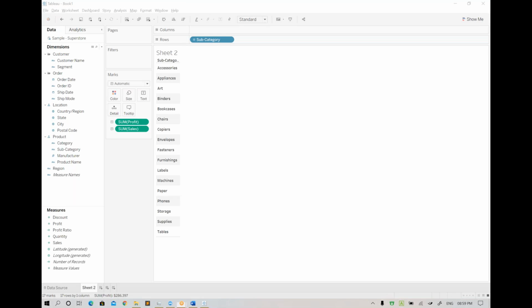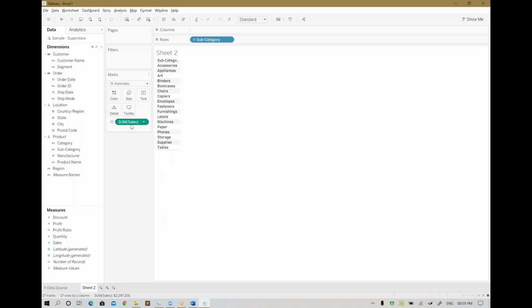All right. This is fine, no? You're seeing the names, but where is the text information? I'm not able to hear you. Is my voice okay now? Now I'm able to hear you. Can you remove profit and sales which is there in the marks card? Let us put it again. Remove profit, remove sales. Okay, take profit to the text shelf.